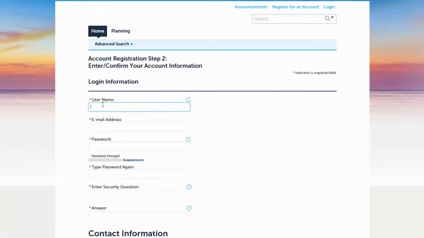You will then need to enter a username, email address, and password. The password must contain at least 6 characters and contain 1 uppercase letter and 1 number. You will also need to provide a security question and answer in case you forget your password.